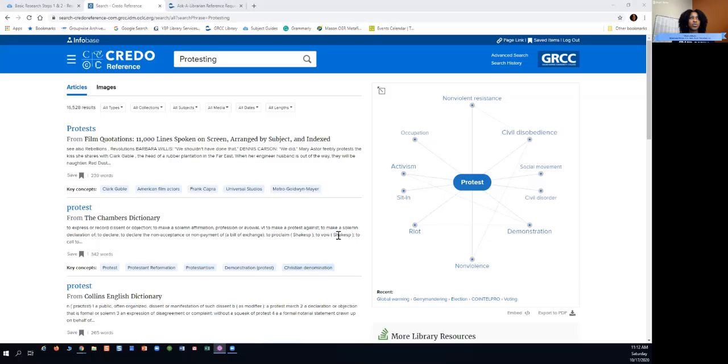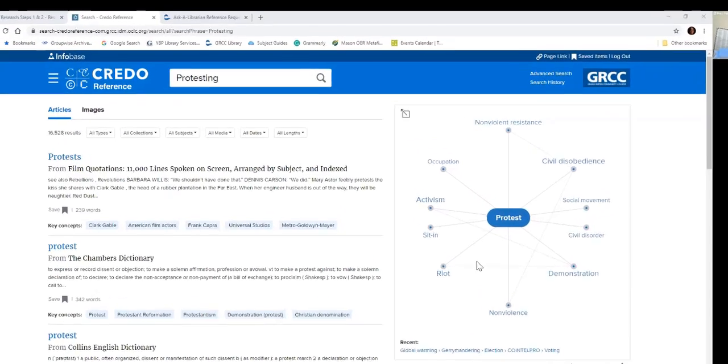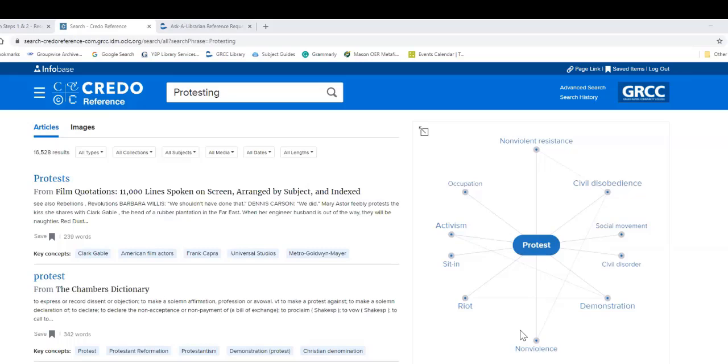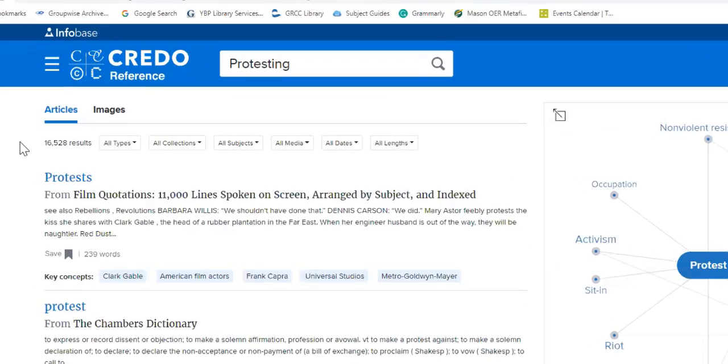Some of the features that I want to point out in Credo is, first of all, this mind map. The mind map on the right-hand side of the screen is a great resource to dig into your topic and find out what subtopics there might be, but also to find out what other terms and what other information is associated with your topic. There are also filters in Credo that you can use to narrow down your search results. As you can see, we have 16,528 search results. These filters at the top of the page can help you to narrow down your search results.